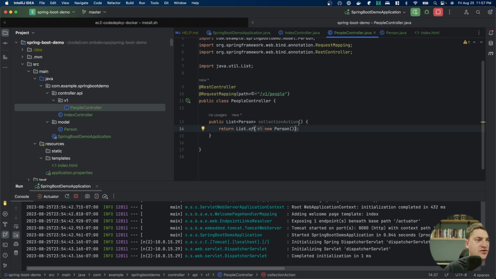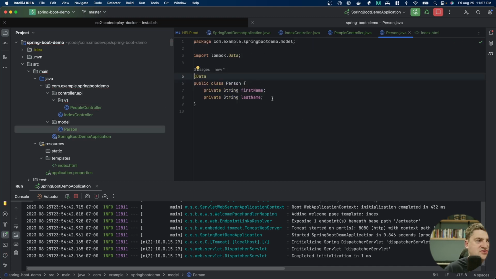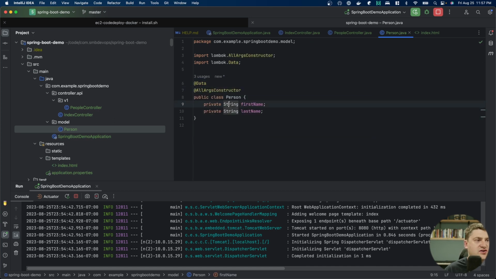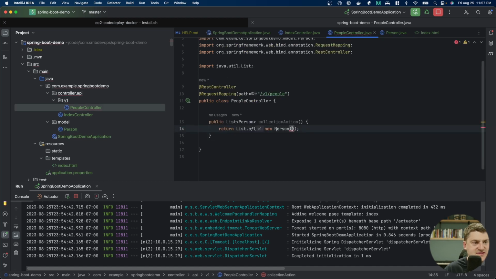So what we need to do? This person's kind of uninitialized, right? With these values. So let's add an all arguments constructor. You know what that does? That means we now have to initialize it with these things here. This is now invalid. Cool. Thanks, annotation. So first field is going to be Bob. Last name, Jones. There we go. Random name we got right there.